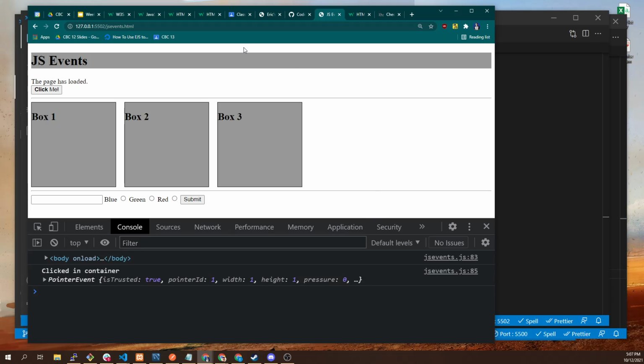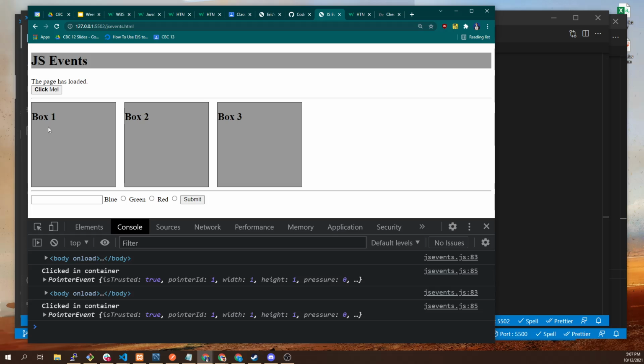Let's see if I can find it. Yeah, can't even find a blank spot.